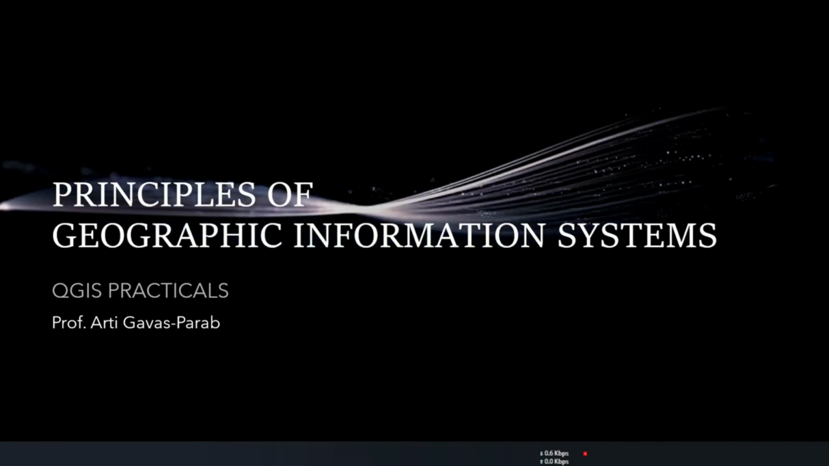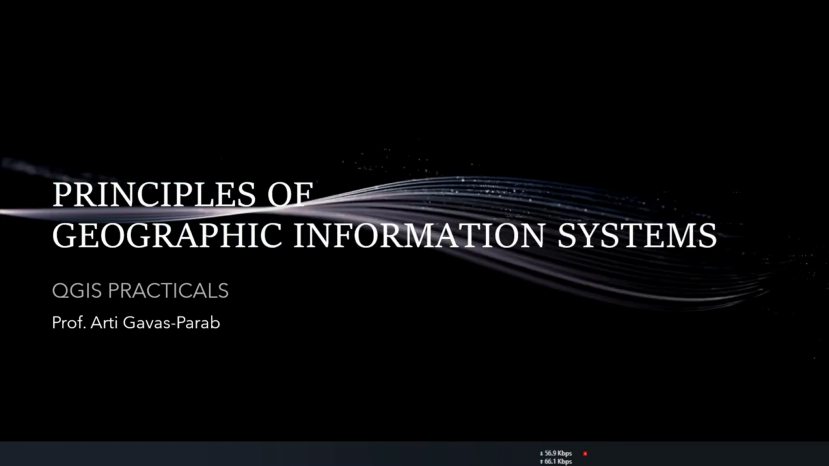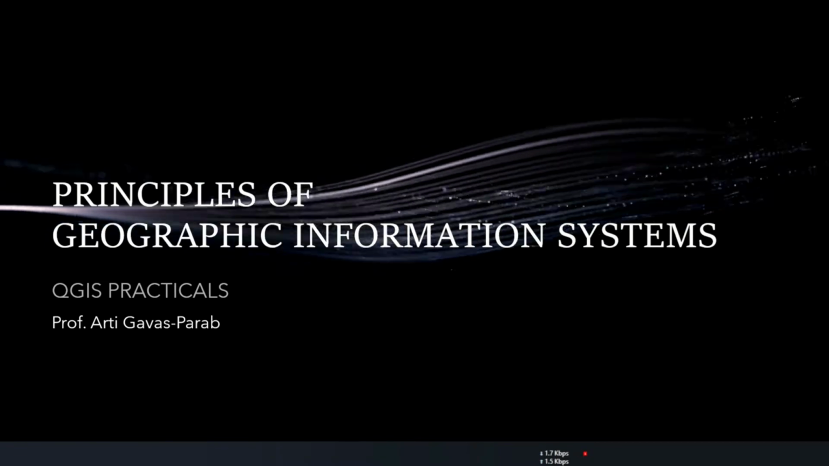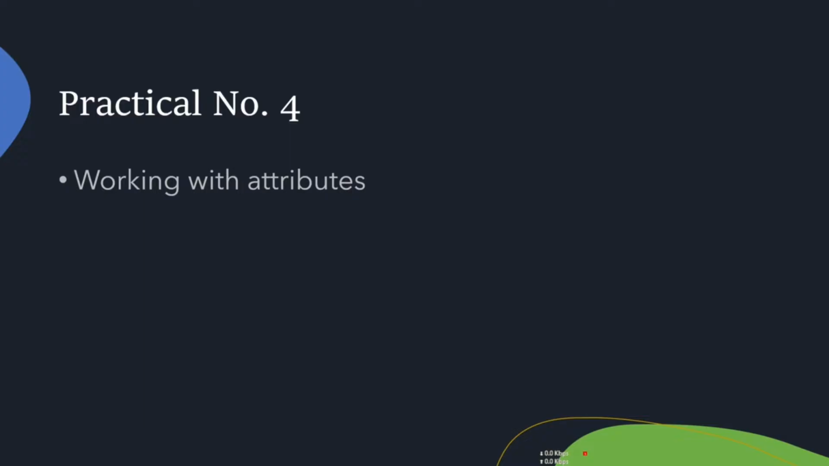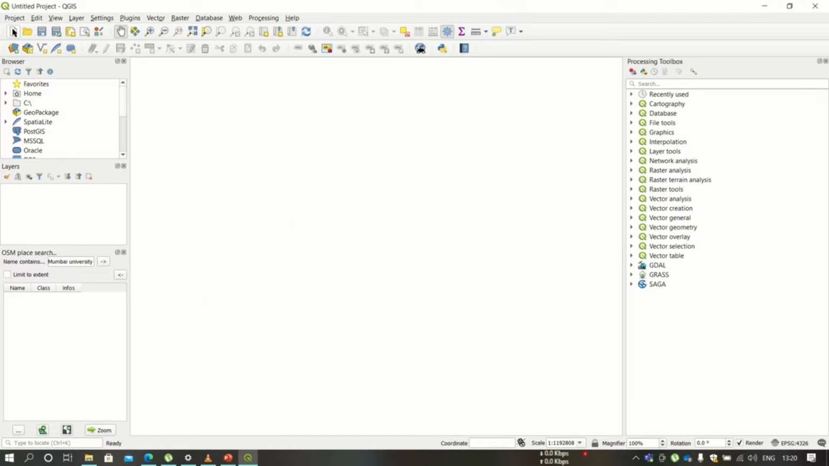Hello friends, welcome to the Principles of Geographic Information Systems QGIS practicals. Today's practical is working with attributes in QGIS project. So let's start with a new project.